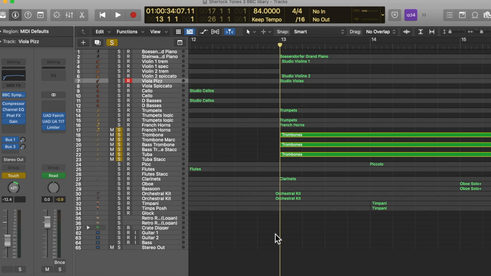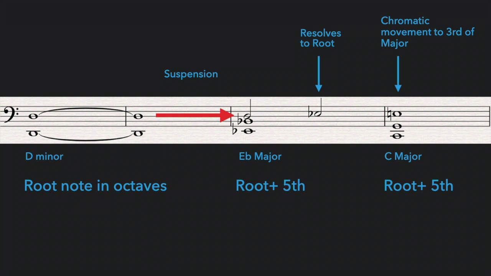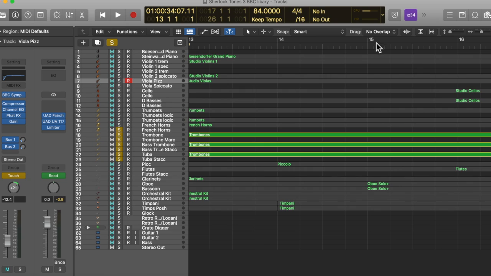So I've got an example here. It's hidden in Sherlock Tones 3 just before the heavy section. Sounds like this. The last bar, what we do is we do a 10th. If you go and watch my video on spread chords, you'll know how to do that.